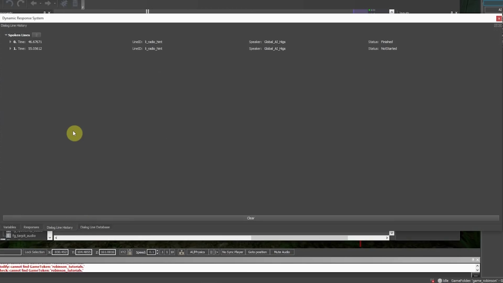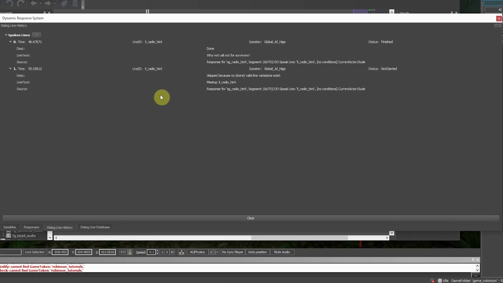We also have dialog line history. As you can see, these are the two executions here. On the one it says done, on the other one it says skipped because no more valid line variations exist. That's because it was play only once. And it tells you the subtitle text, which, as I said, was helpful for debugging. And it also tells you the source. In this case, it was the DRS itself.